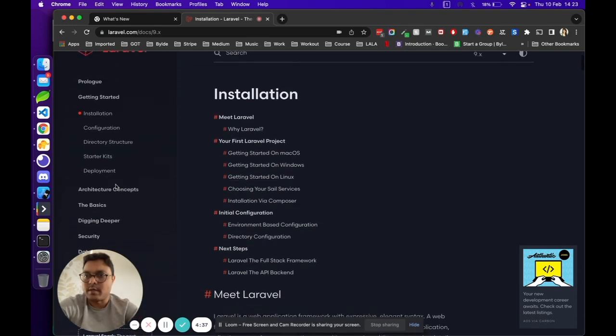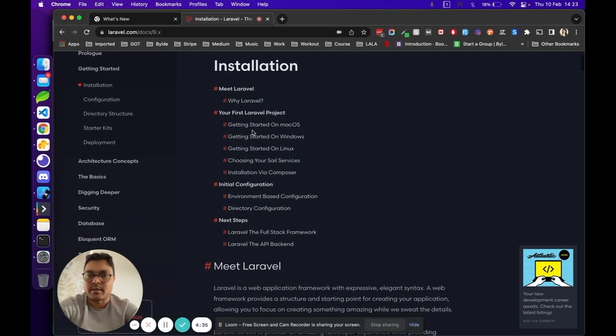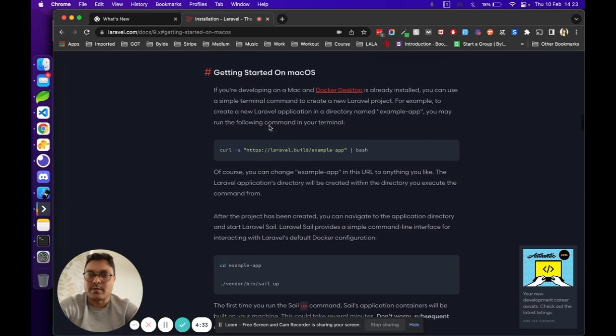And if we go to the installation and see getting started, it clearly says that if you're developing on Mac and you already have Docker Desktop installed, you can use a simple terminal command to create a new Laravel project. For example, to create a new Laravel application in the directory named example-app, you may run the following command in your terminal. So let's copy this.